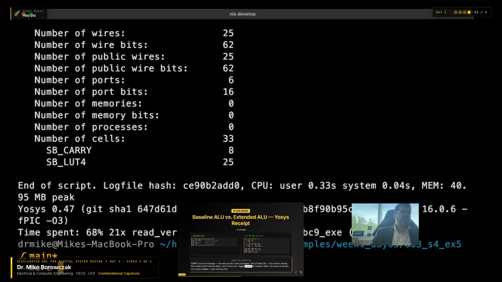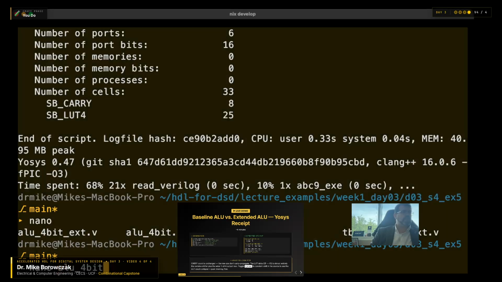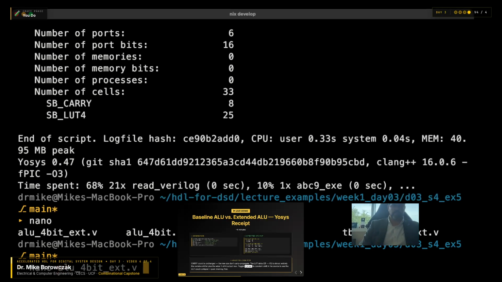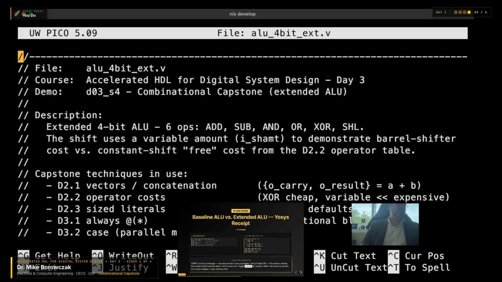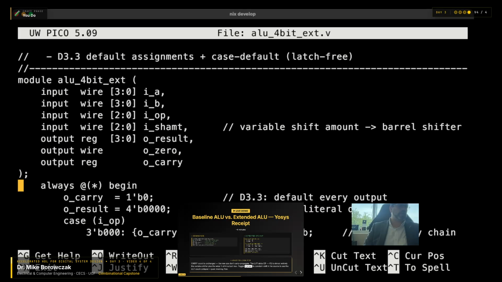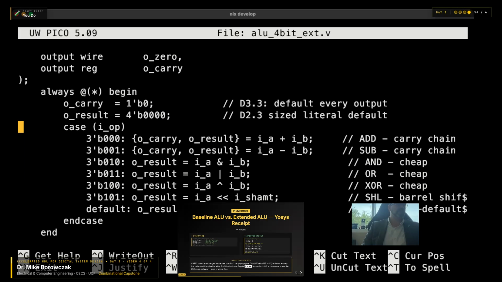Now let's take a look at the other one. Let's look at the extended version of this, the ALU 4-bit extended version. In the 4-bit version, we now have 6 opcodes: add, subtract, AND, OR, XOR, and shift left. So what we can see in our actual examples down here is the same structure, right?